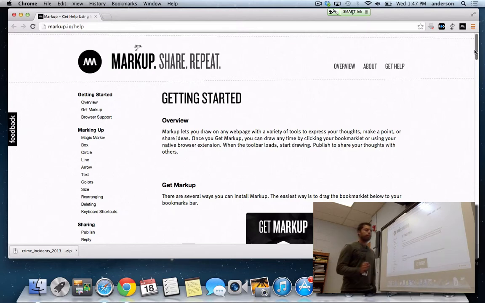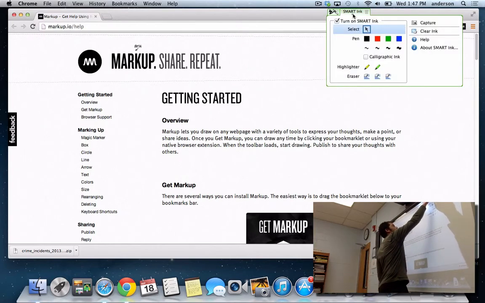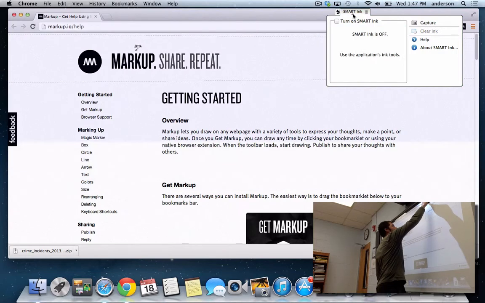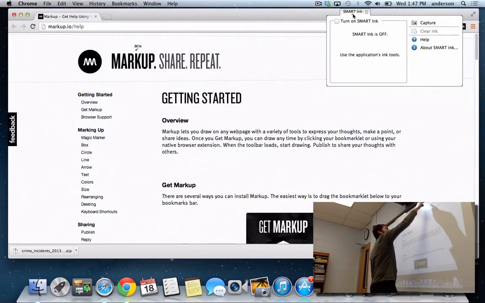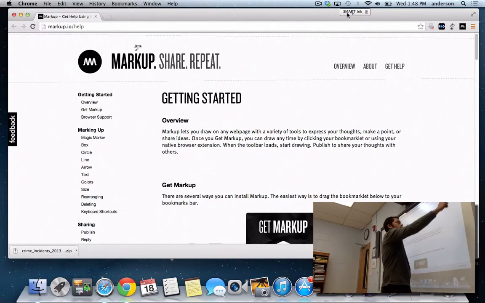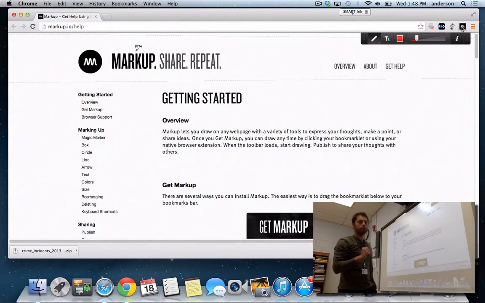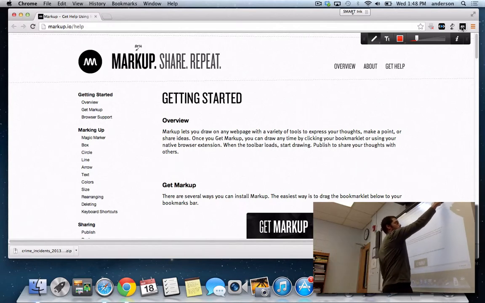But first, I need to be sure to turn off the Smart Ink. So I'm going to click here. I'm going to turn off the Smart Ink. Right? This is the layer that is on top of my browser. Now I'm going to click on the icon in the upper right, which is my Markup Chrome extension. And it's going to load a little menu in the upper right.